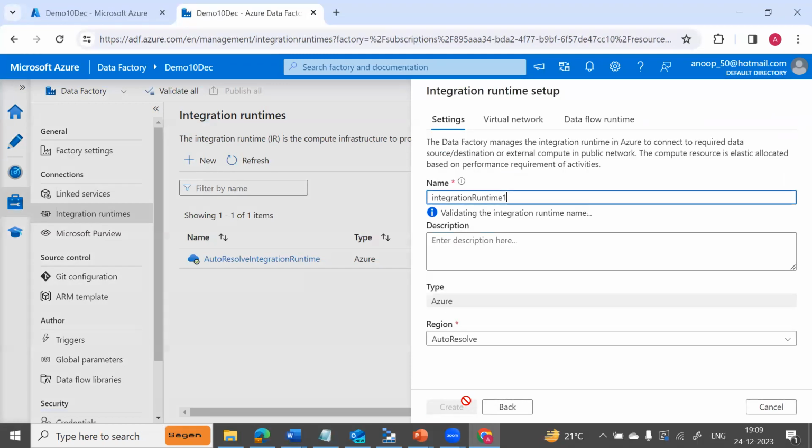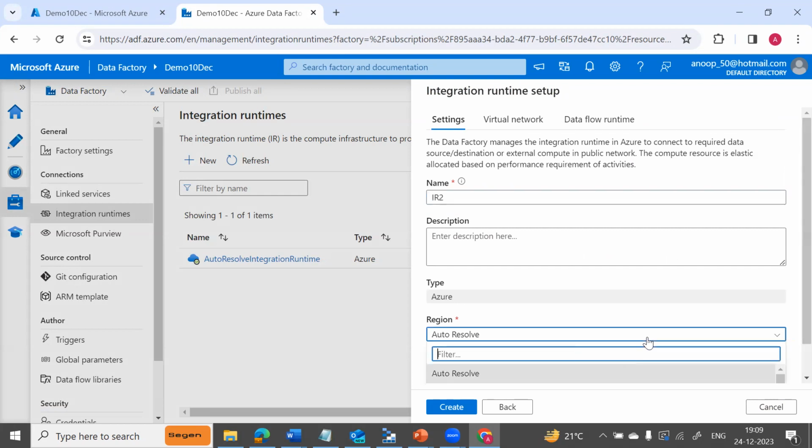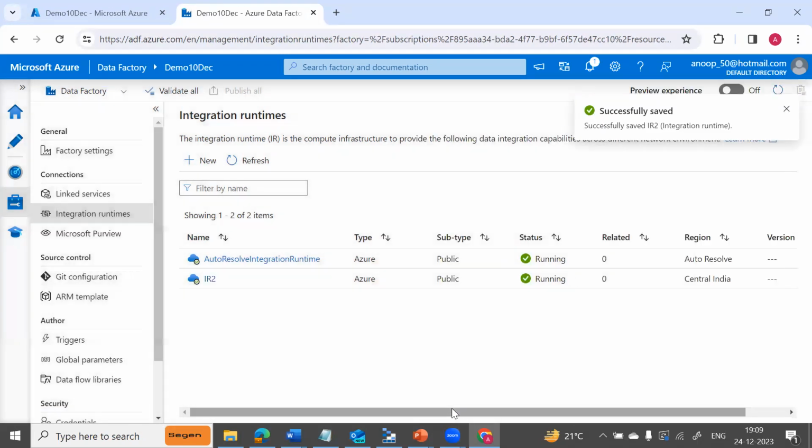So let's continue, and we can rename it as whatever you want. And for region, rather than doing auto resolve, I can set a region which is closer to you. So I'll just do India in that case, and I'll create that. So that's our integration runtime created.